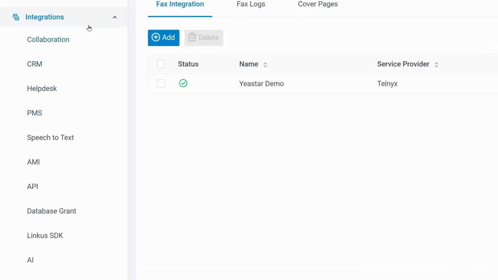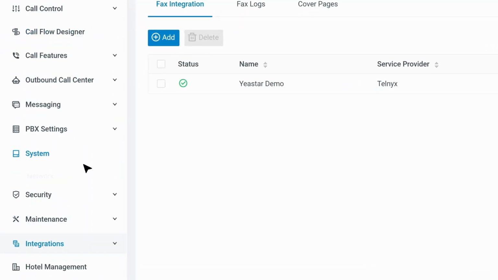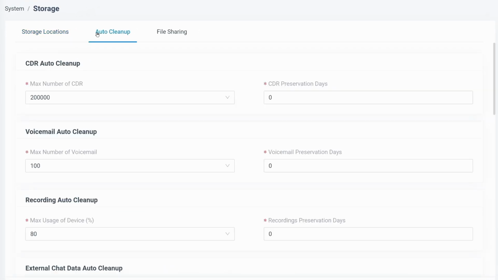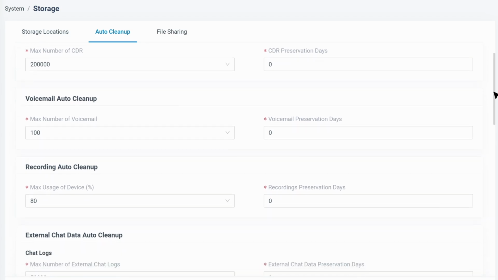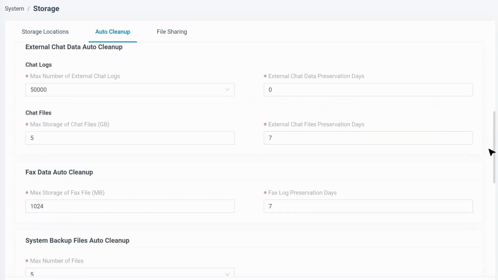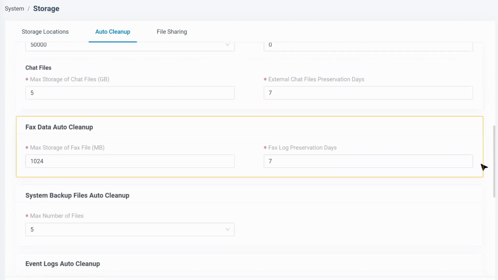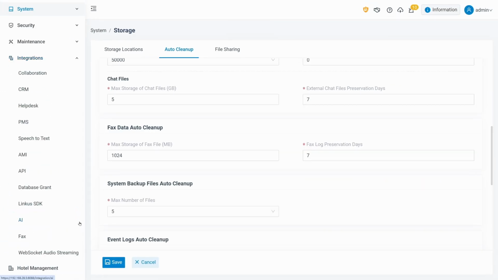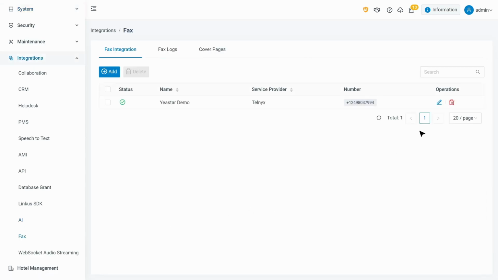Before proceeding, check retention and storage settings. Navigate to System, Storage, Fax Data Auto Cleanup. By default, fax files are limited to 1024 megabits, and logs are capped for 7 days or up to 200,000 entries. Adjust these settings if needed. With the PBX configured, let's explore how users can send and receive faxes via Linkus.